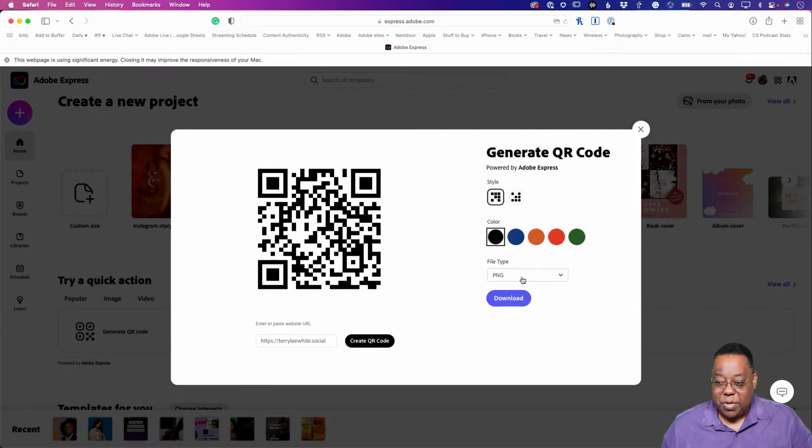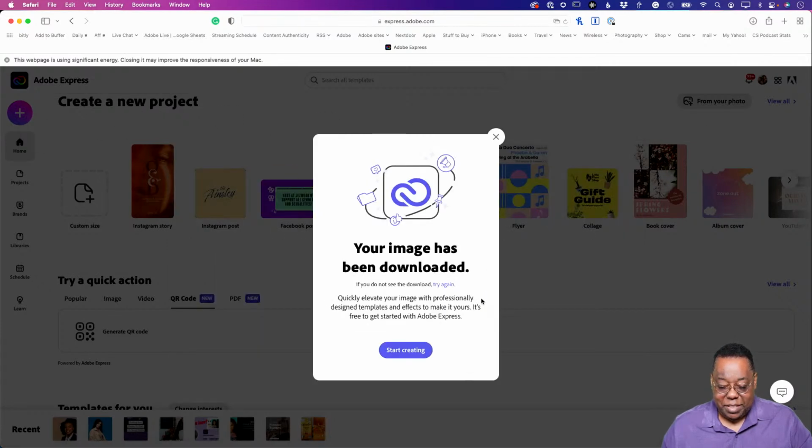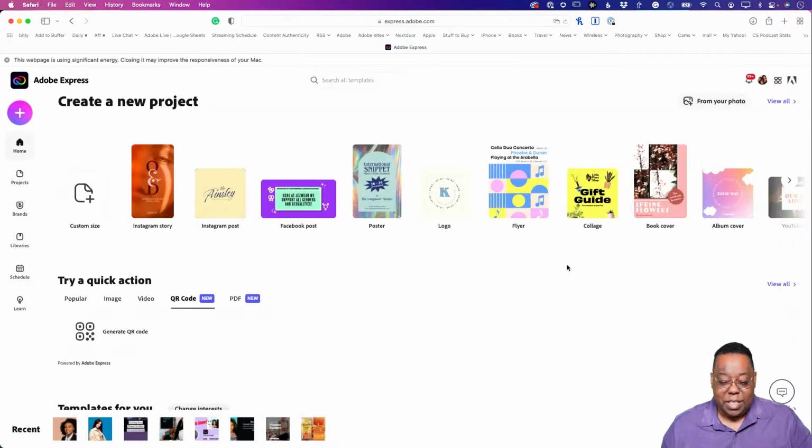But then once you are happy with it, you're going to download it, and you can pick the file format you want to download it in. I prefer PNG, again, because it's better for vector graphics. And now it just shows me, hey, we downloaded this to your downloads folder. Now you can start creating with it. So I had two things in my downloads folder, picture of Chandra and the QR code. So now I'm ready to go.